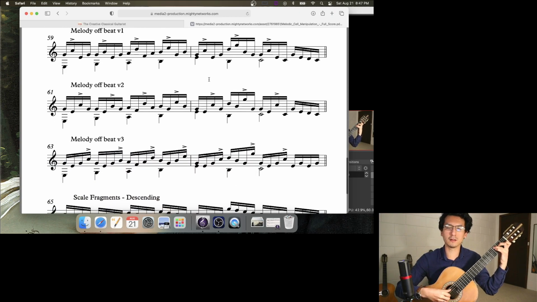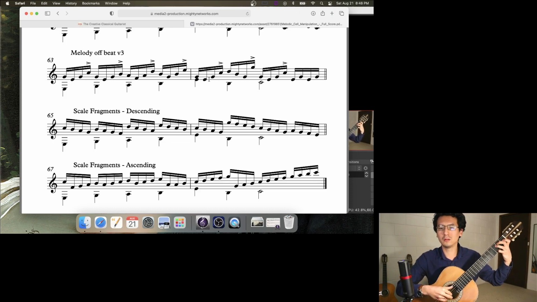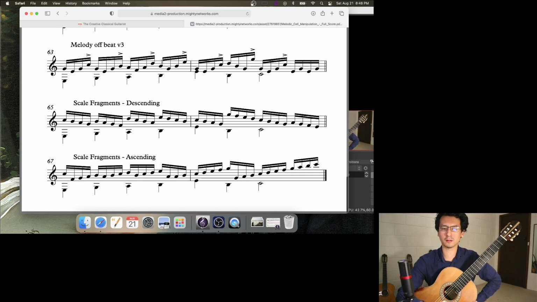Melody offbeat. Melody offbeat version 2 on the and. And melody offbeat on the ah. Great, fantastic work. I might move on from there.